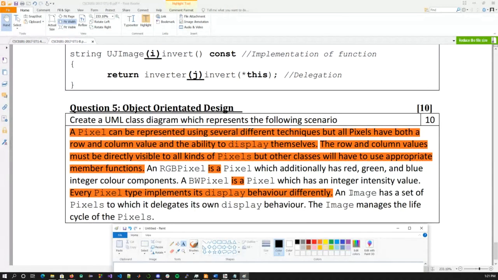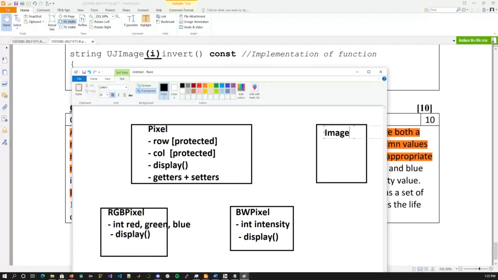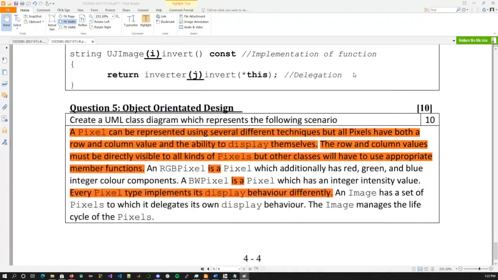Then they say an image. Now I think different class because we haven't come across image at any point. An image has a set of pixels and it delegates its own display behavior. So now we are thinking, oh, an image. There's a new class called an image. And it has a set of pixels. So we are thinking, okay, maybe it has a list of pixels or something. Many pixels.